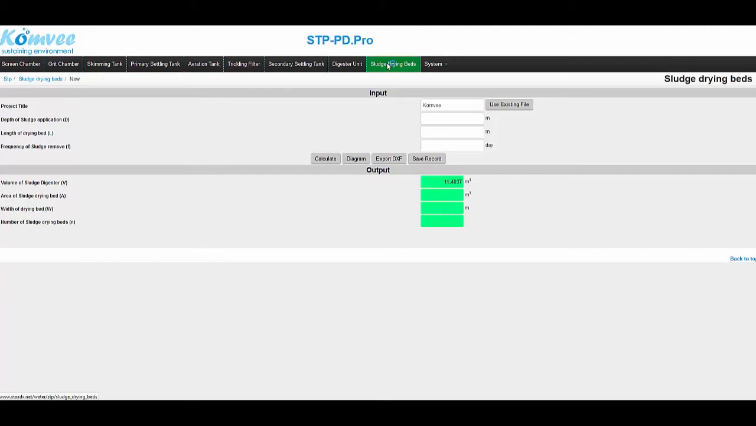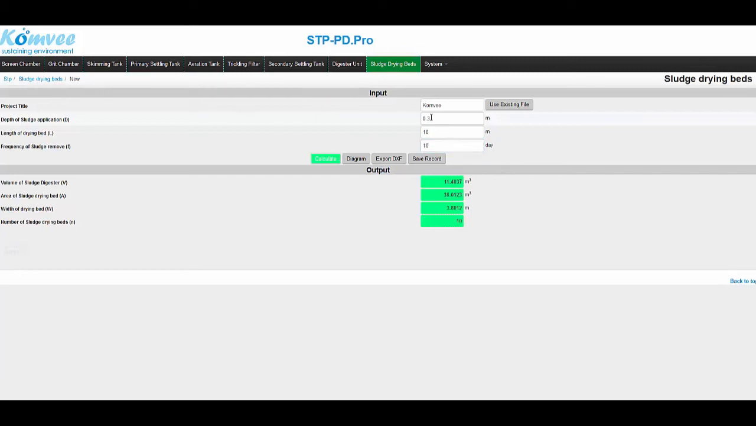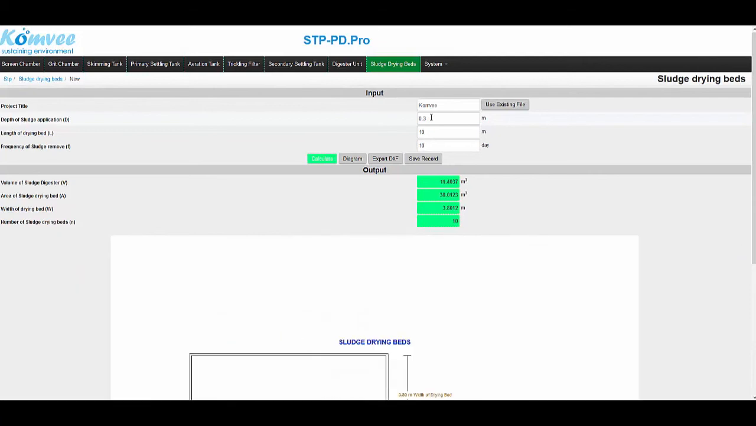The final module that we are considering is for the sludge drying beds. Our first input field here is the depth of the sludge application. Next, the length of the drying bed. And finally, the frequency of sludge removal. Now we should proceed to calculate the output. Our output is as follows: the volume of the sludge digester, the area of the sludge drying bed, the width of the drying bed, and the number of sludge drying beds.